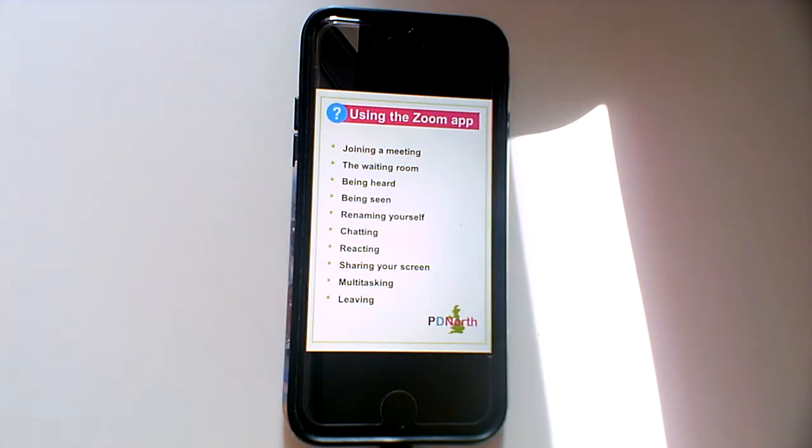I'll explain how to rename yourself, which is really important for security reasons, that you have your name. Something that happens quite commonly on phones is that it comes through as the name of your phone, which for example could be SG132, which doesn't tell anyone who you are. So it could mean that a host doesn't admit you into a meeting and you miss your meeting. So it's really important that your name is correct, or you know how to rename yourself when you're in a meeting.